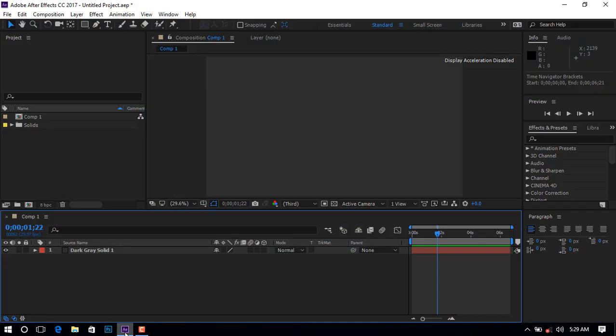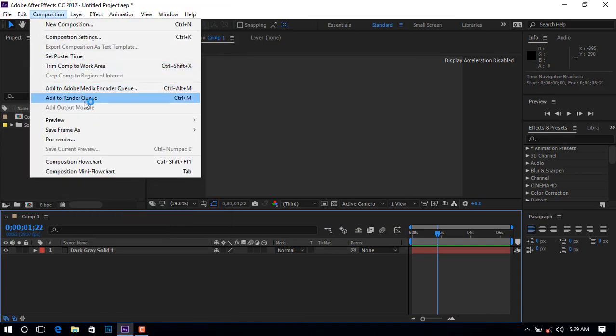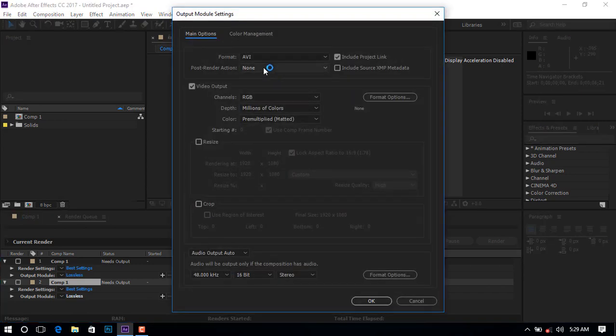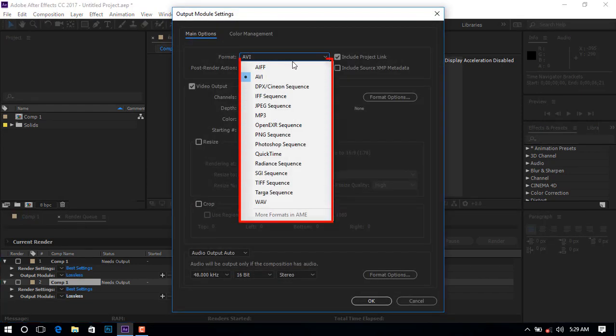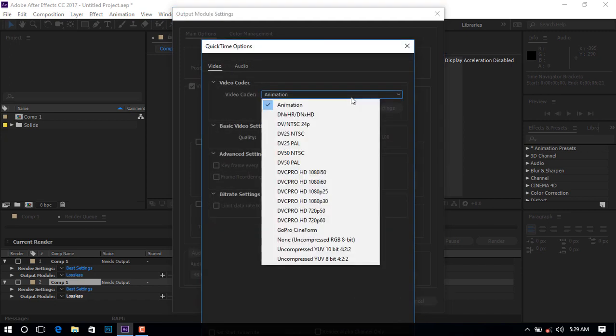Let's check firstly here: Composition, Add to Render Queue, and over here Lossless AVI. As you see, I didn't find anything called .mp4 or .h264. Okay, let's check in the QuickTime format options. As you see over here, nothing is found.